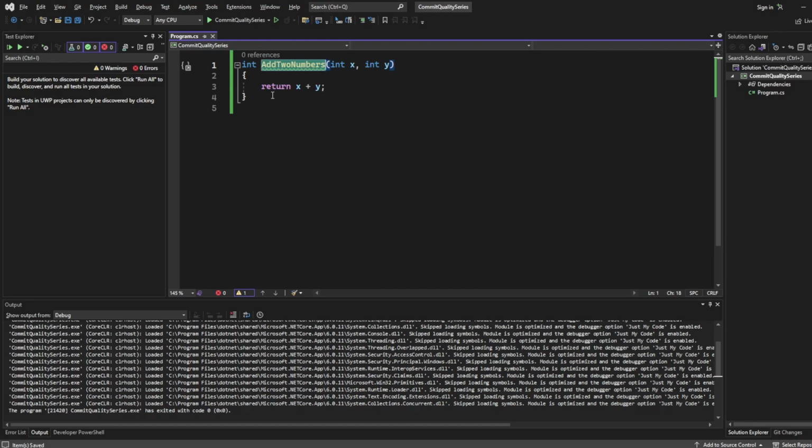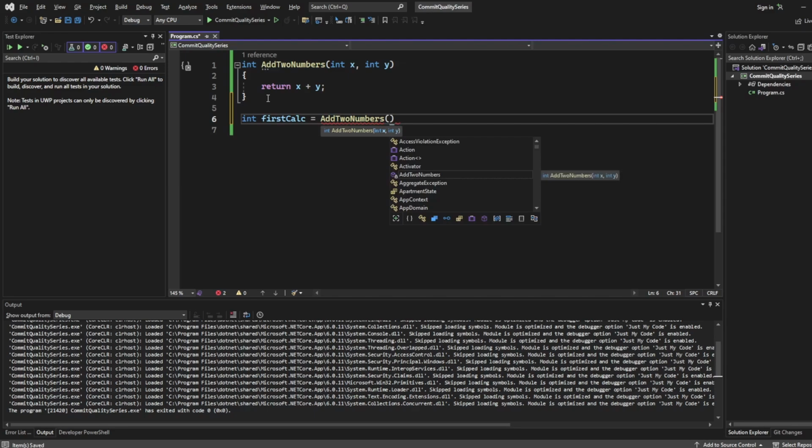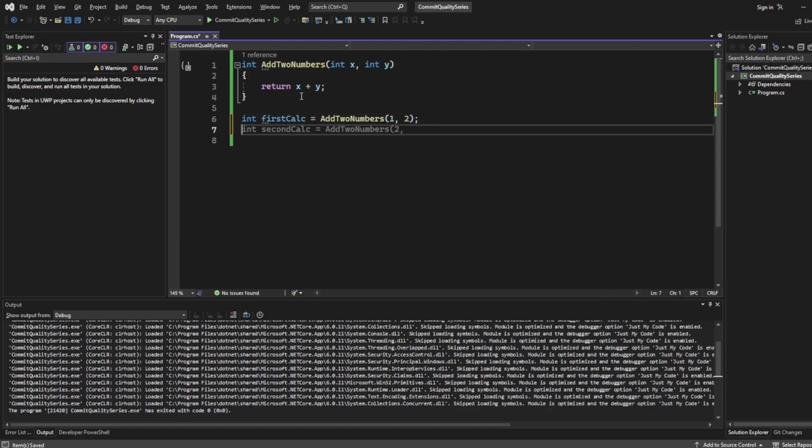Now I can say int firstCalc. This is our first calculation. I'm going to say AddTwoNumbers, and this is where I need to pass the numbers through as parameters. So I'm going to say 1 and 2. The output of that, you can guess, is going to be 3. I'll do another one: int secondCalc, and I'll say 2, 3. In this case, this should output 5.